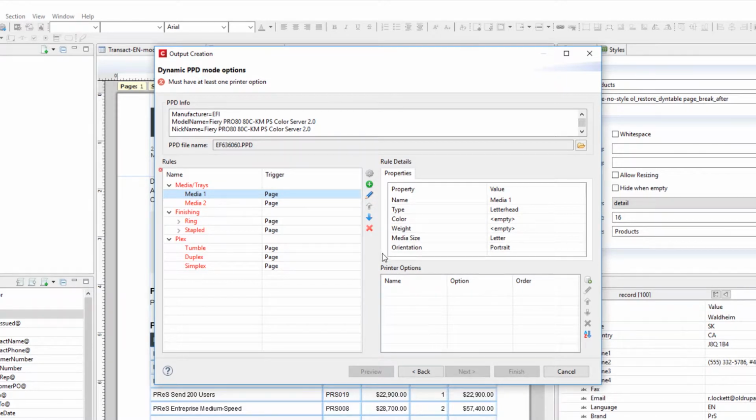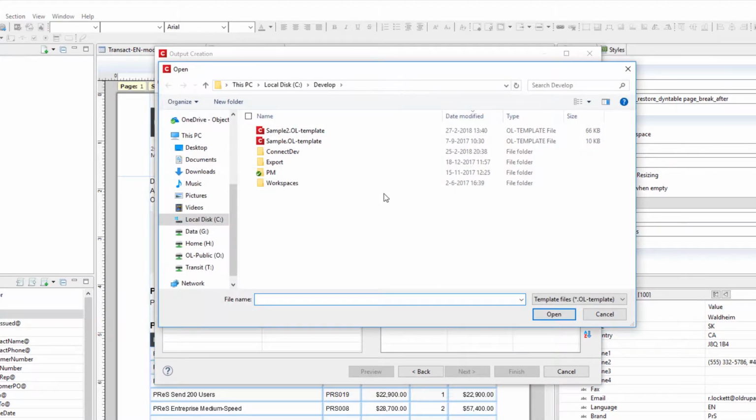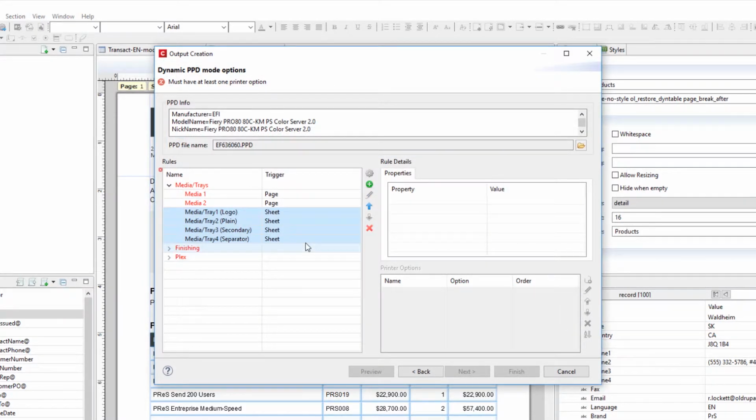So let's look at media settings first. Since media can already be controlled completely from the template, the only thing I need to do here is assign actual PPD options to these media attributes. I already have the media from my template, as I just pointed out. If I need to, I can import additional media settings from a different template. So I have one on disk for that. When I hit the little cogwheel there, I can import media settings. I will import them from my sample 2 template. And that gives me 4 additional media settings.